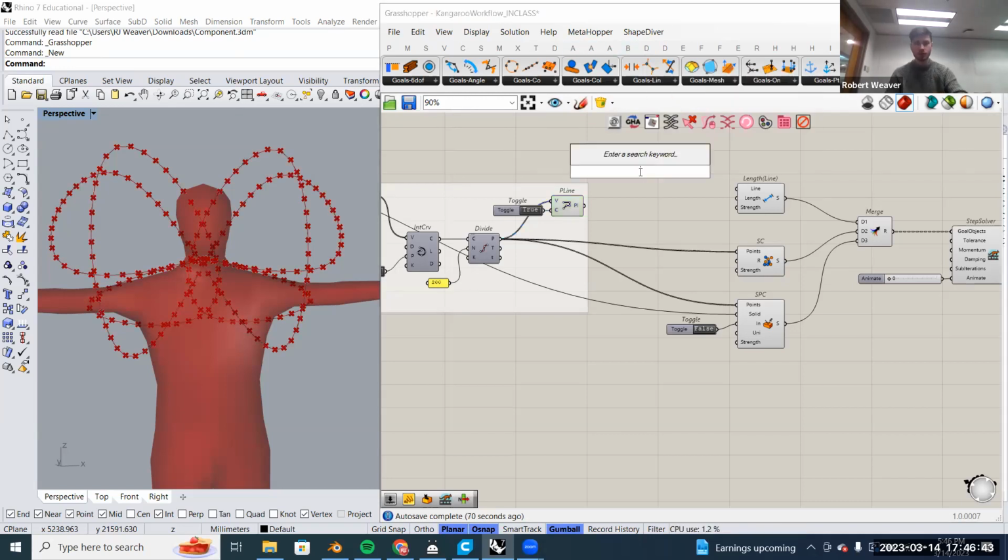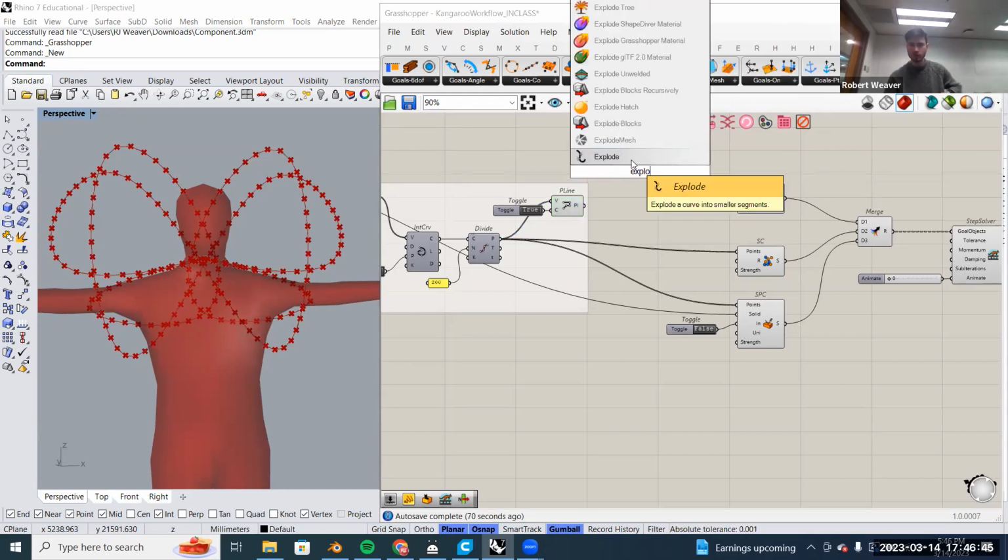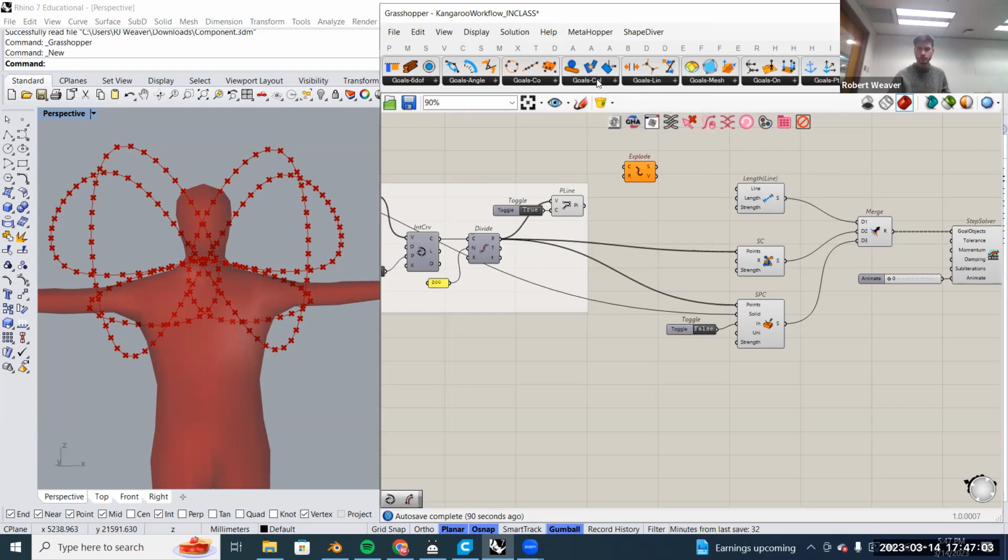So we can use the explode. Wait, where's Solid point collide. So if you're in Kangaroo in the collision drop down, same as the sphere collide, it's just at the bottom there, I think. Solid point collide. Oh yeah, it's right above sphere collide in Kangaroo.